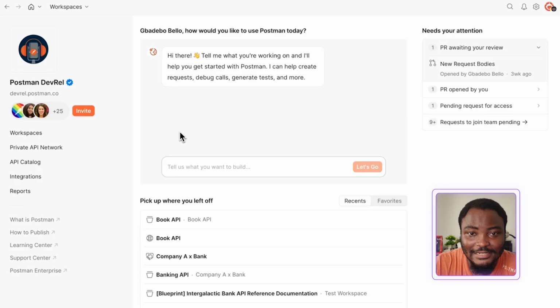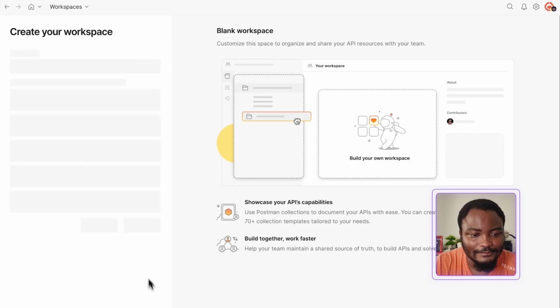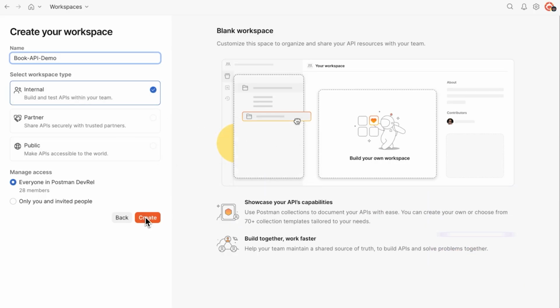Now that my API is running locally, the next thing I want to do is head into Postman. Working in Postman always has workspaces as its foundation. So the first thing we want to do here is to create a workspace. I'm going to give this workspace a name. And I'll keep this as an internal workspace. This means I can work here as a solo developer or also collaborate with my team.